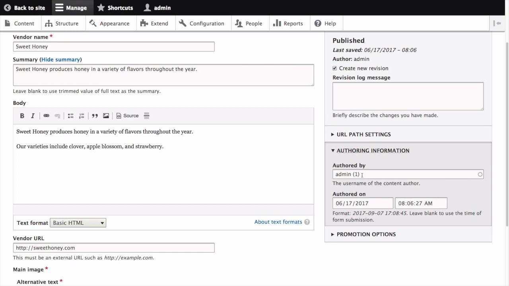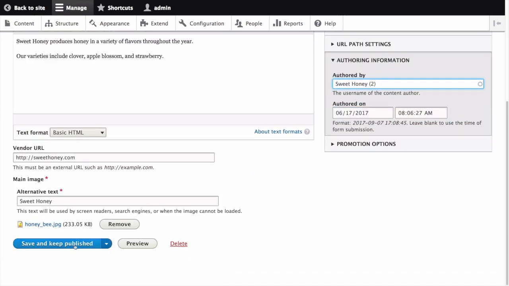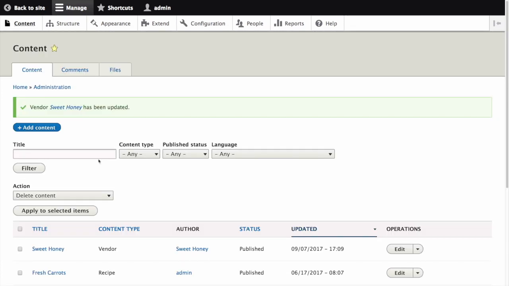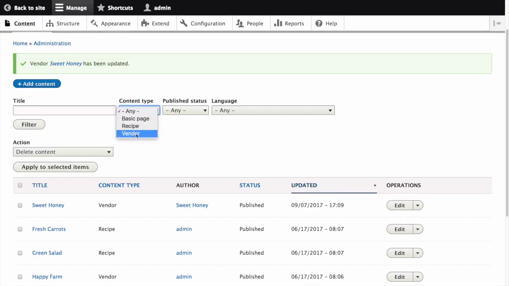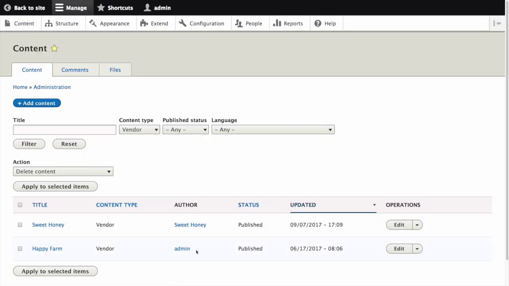Instead of authored by admin, I'm going to select all and then start typing Sweet Honey, which is the user I want to assign this content item to. Click Save and Keep Published. You'll get a notification that the vendor content item has been updated. We can follow these steps again to assign the Happy Farm content item to the Happy Farm user.